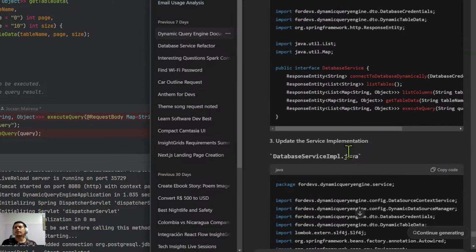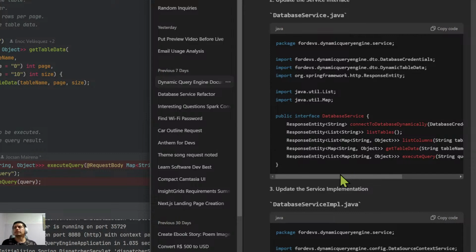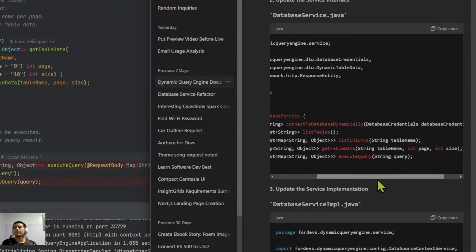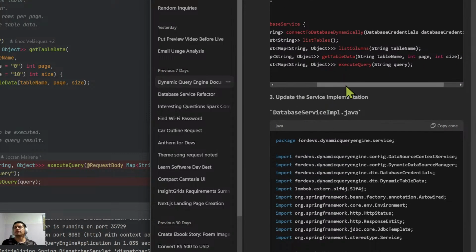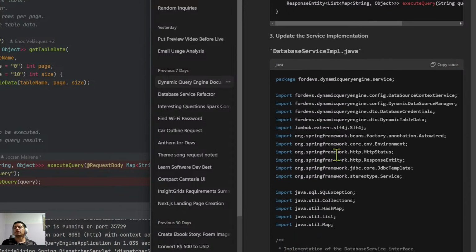So yeah, it would be like that. What else will it do? Database service. Still a string, right? That will match.